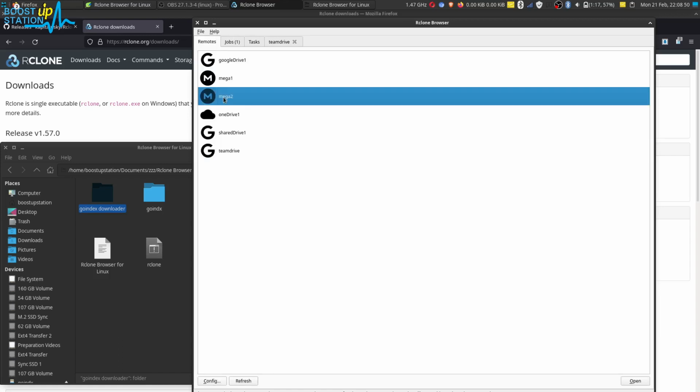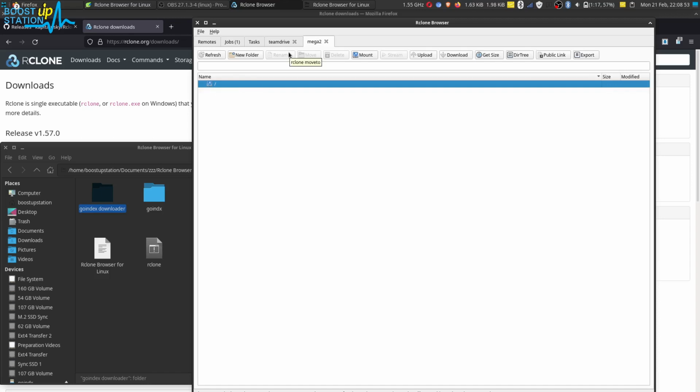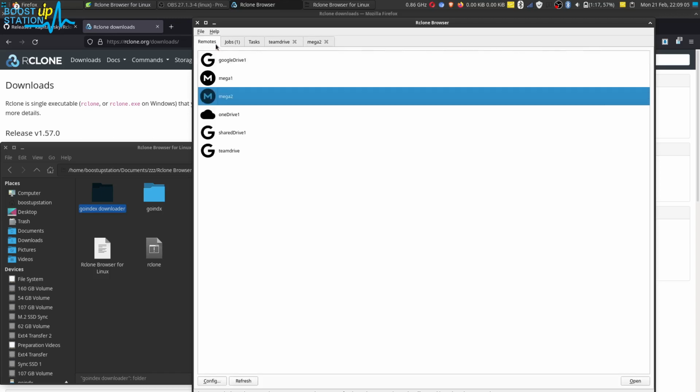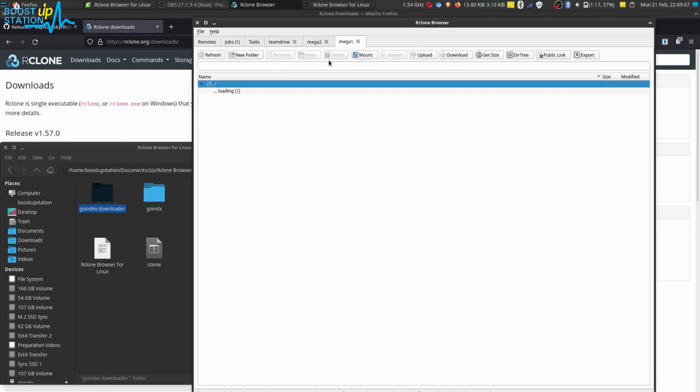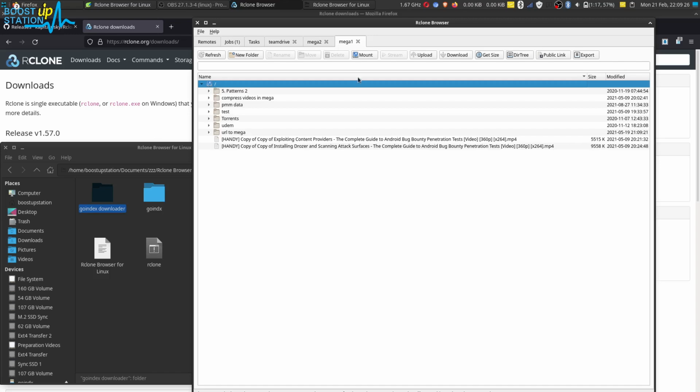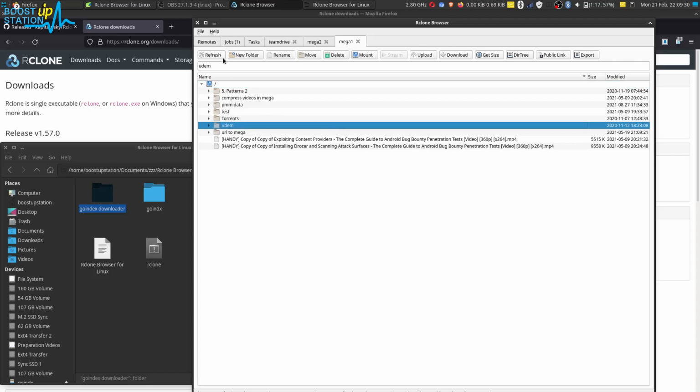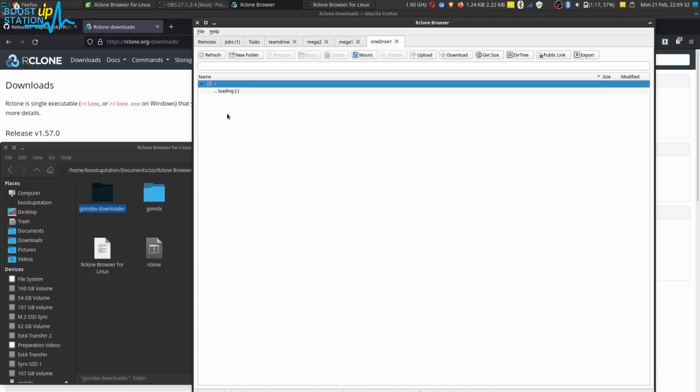And you can mount any number of cloud drives which you want. Just double click on that. I have changed the password of this mega account. That is why it is not showing me. This mega 1 account is very big. So it is taking a little bit of time, and you can see I have mounted mega 2. You can mount any number of cloud drives. OneDrive is also getting mounted.